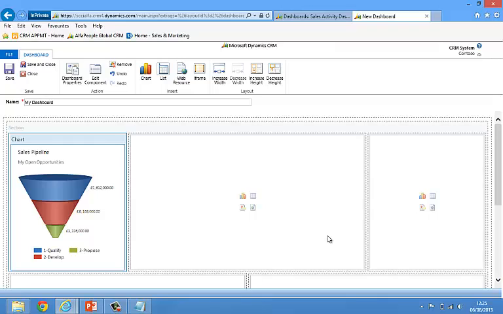I'm going to click on OK, and you can see that the dashboard now displays the sales pipeline chart. Now, one of the things that you can do is make the chart static. But I don't want to have to put in multiple charts. I want to give the user who I'm going to share this with the ability to change what appears within this chart area.